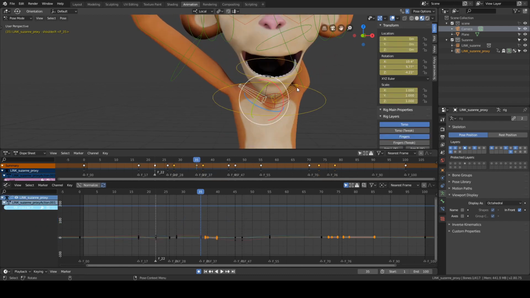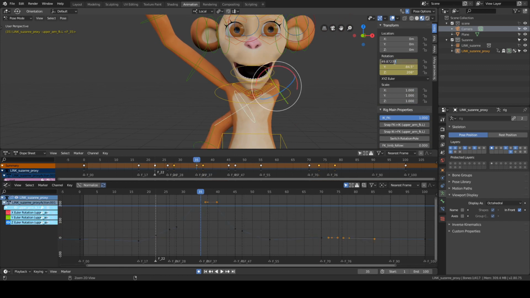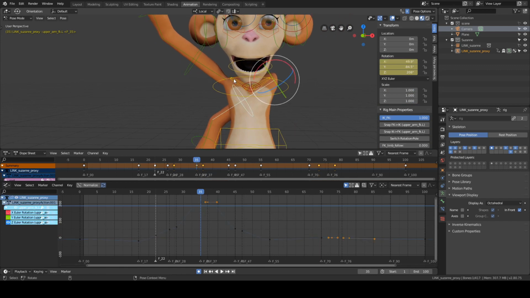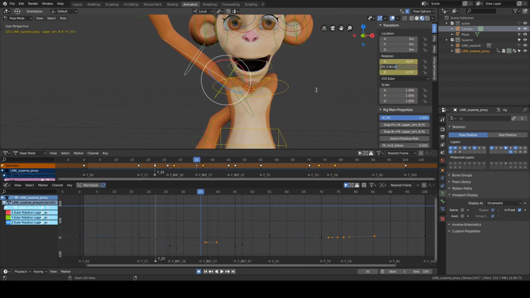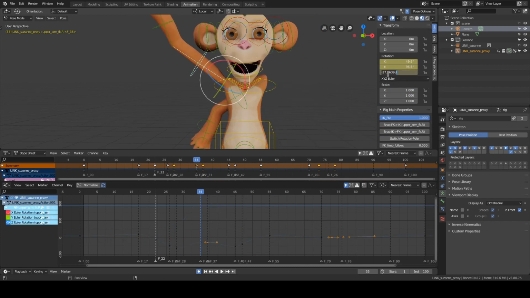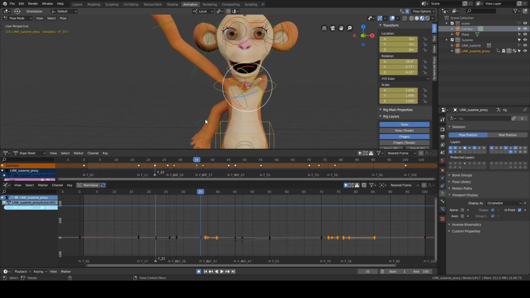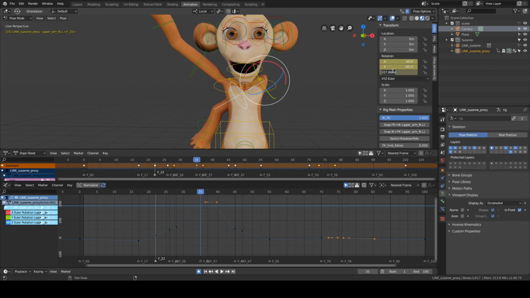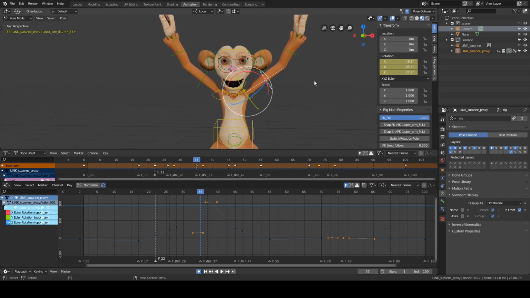Fairly sure we want the X to be... oh no, we actually want the X to be the same, I think. And we can compare this with our clavicles here. So the Y needs to be inverted, so let's just go negative. And then the Z is where there's going to be a significant difference. That also needs to be inverted, so just go negative. There we go.